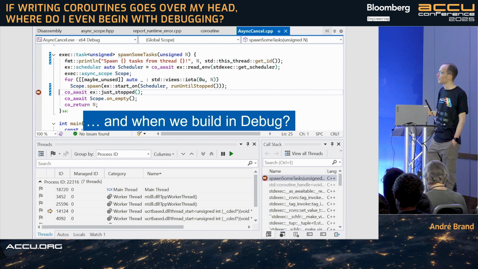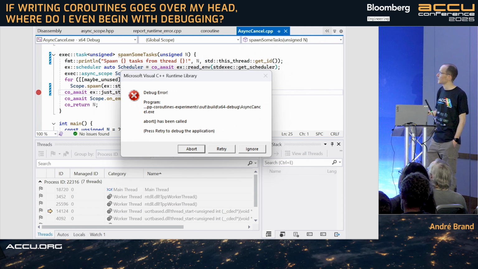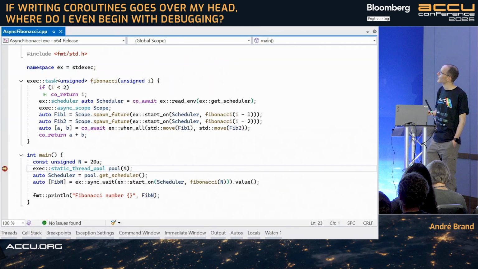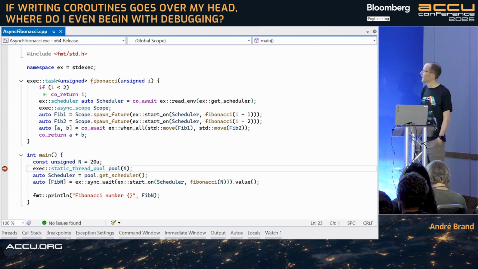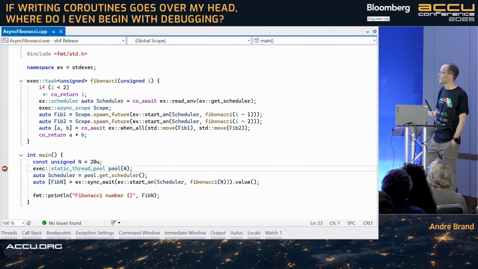In fact, the scope, when destroyed, and not all of the scopes have been joined so far, will cause an implicit wait on them in a release build, and it will trigger an assertion in debug build, even when it's invoked by a just stopped. Yeah, that's why I get this error. And finally, just to have a look at our working example in the debugger where everything turned out to be fine.